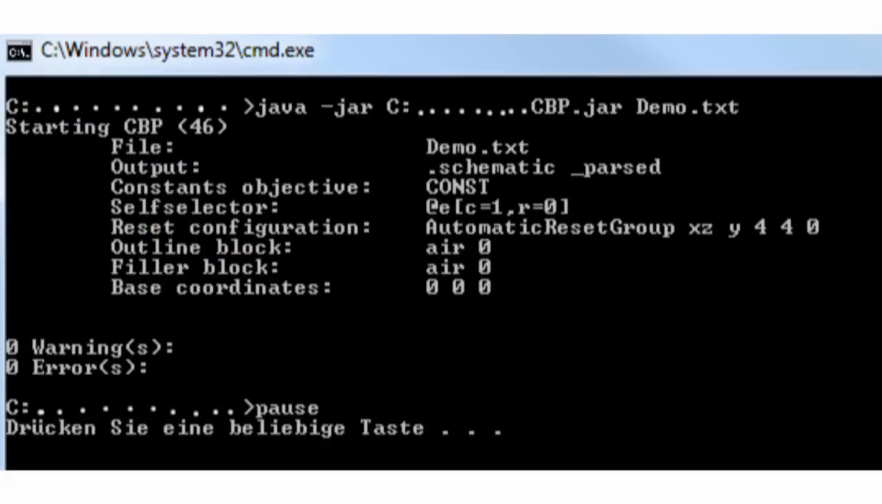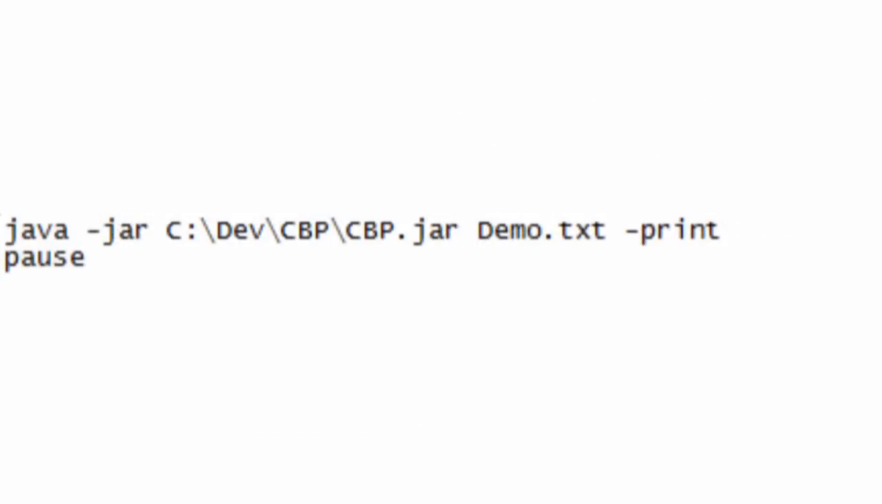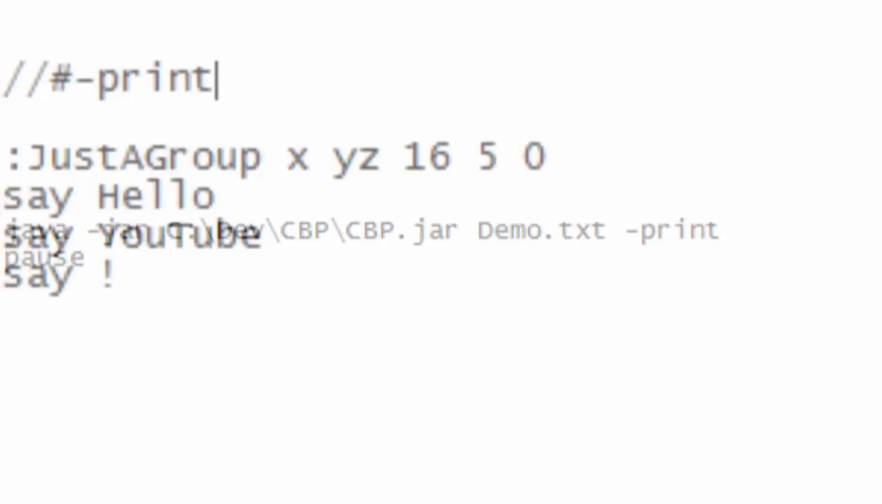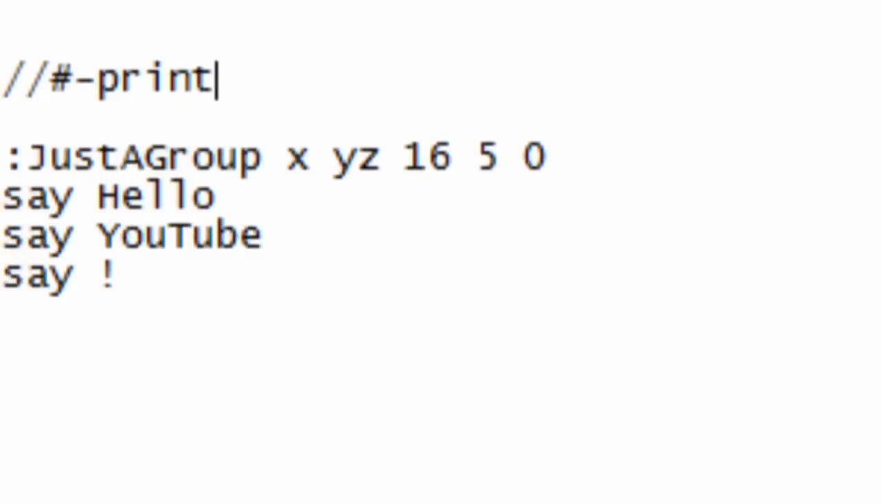Let's also talk about command line arguments. There are two ways you can use them: as an actual argument in the command, for example -print, or alternatively, you can put them in the file you convert. For that to work, you need to start the very first line with /# and follow it up with the desired arguments.